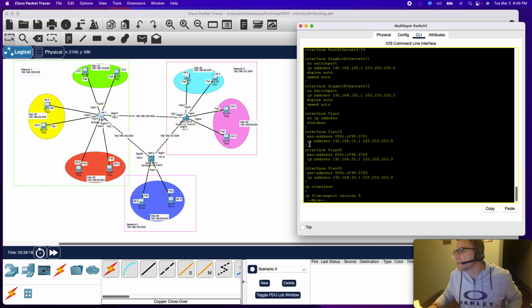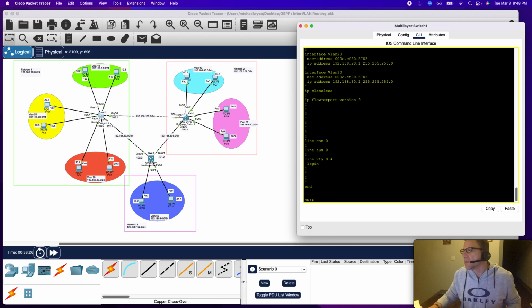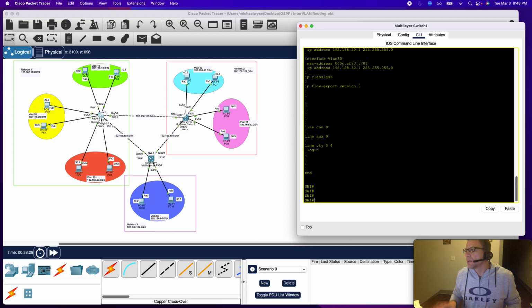And then you can also see the gateway for the interface for VLAN 10, VLAN 20, VLAN 30 that we did earlier. And those are all the default gateways there. Okay, so we can do that to all the switches, and then I'll come back and do the OSPF once I get all that done. So we'll do that real quick.